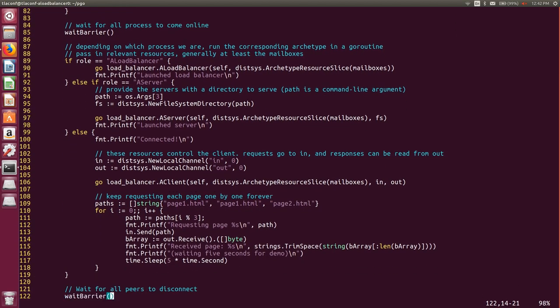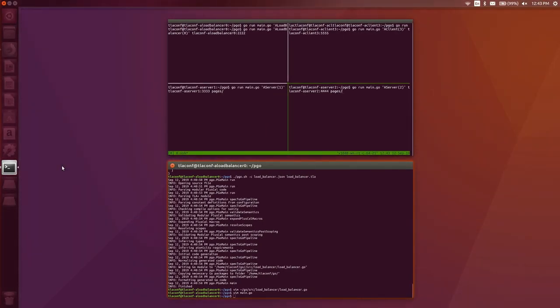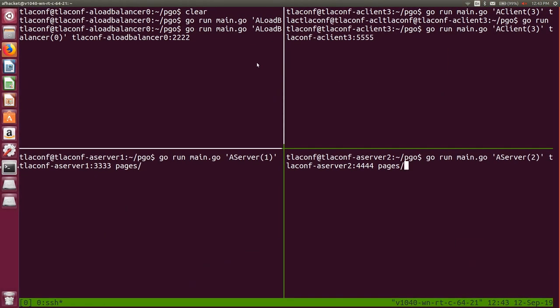And here, the most fun one, that's how you puppeteer the client. You create the two little channels, and you have an infinite loop that just keeps asking for three things round robin.